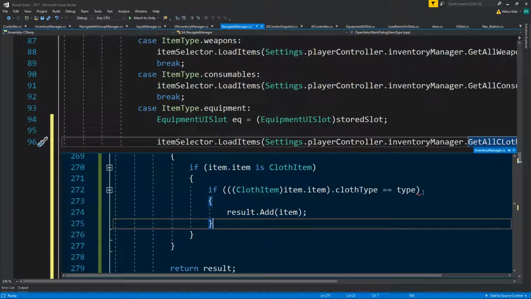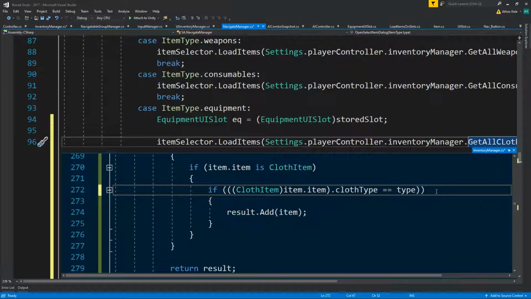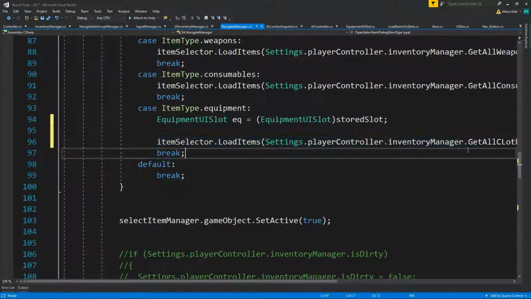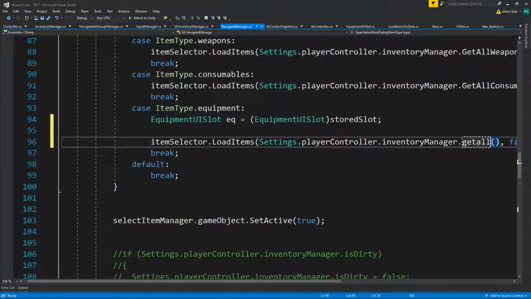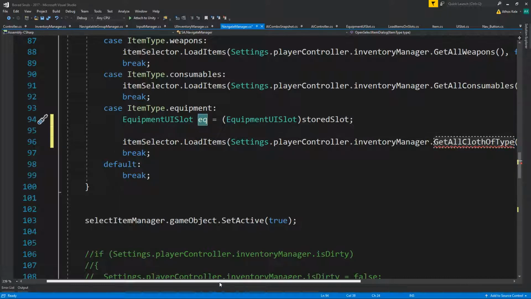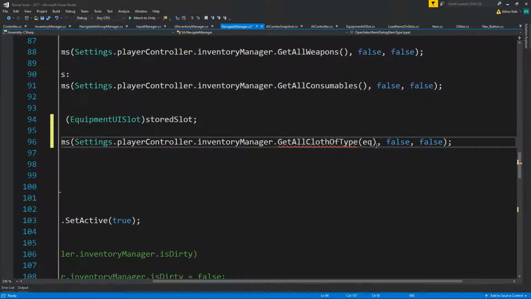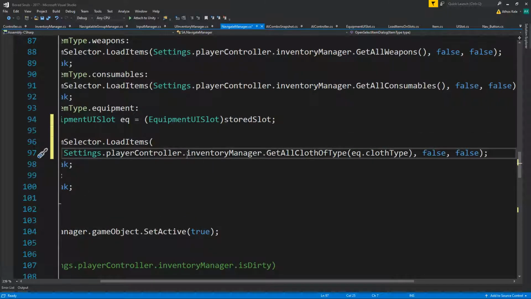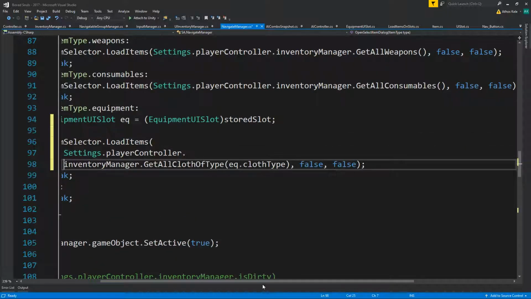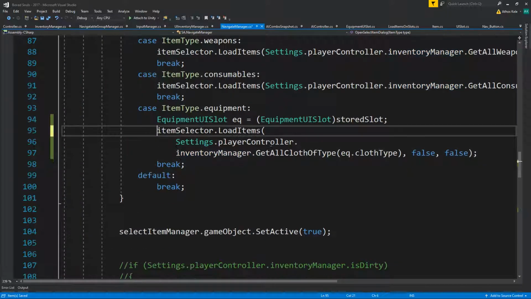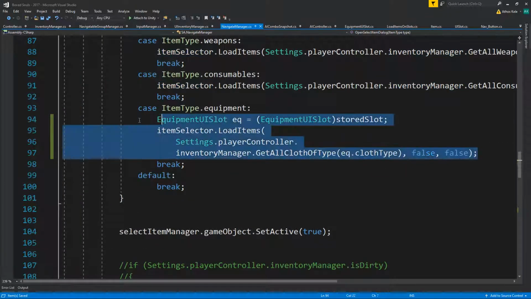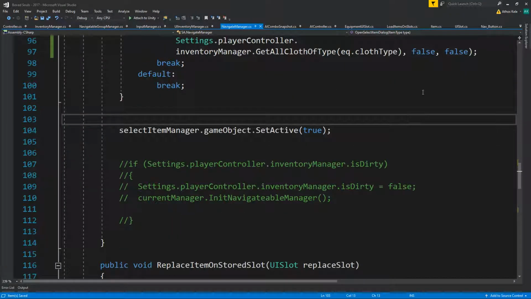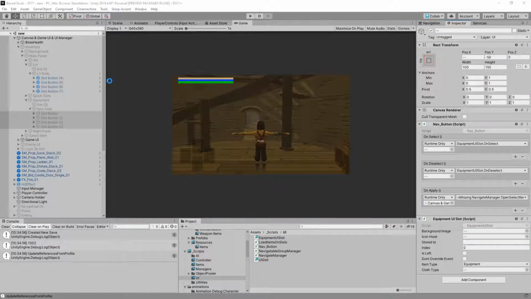Perfect. So yeah, we need to, no, that's correct. That's correct on the first try. So change this to get all cloth of type, and we get a cloth type from the equipment slot. Let's put this below. Okay, so now it will only load the correct clothes we have. Yeah, okay. Let's check this now.